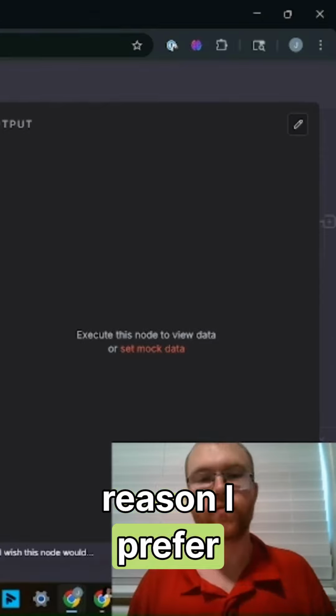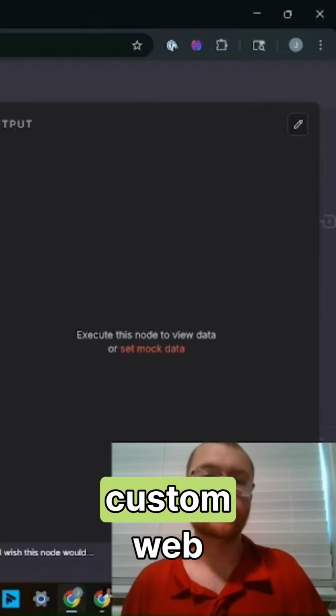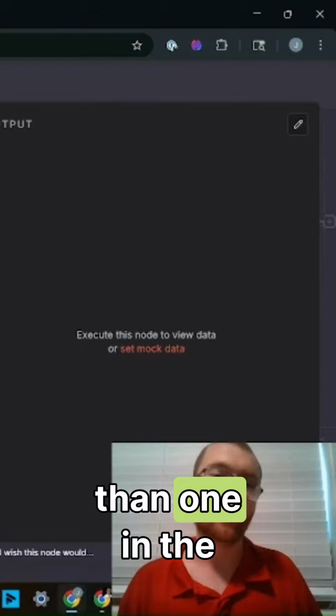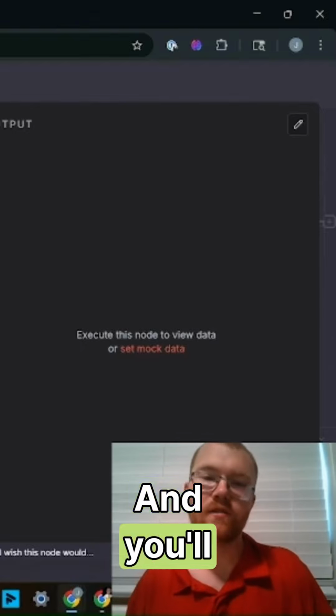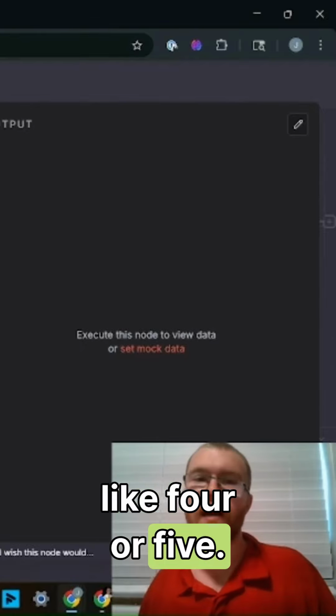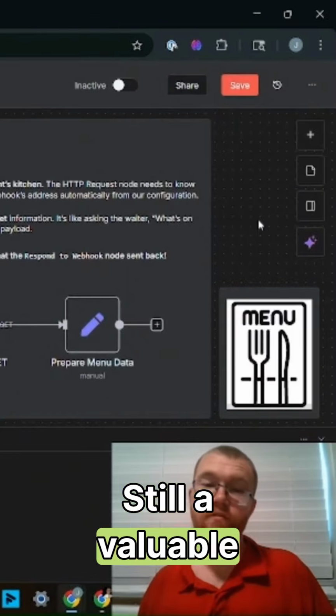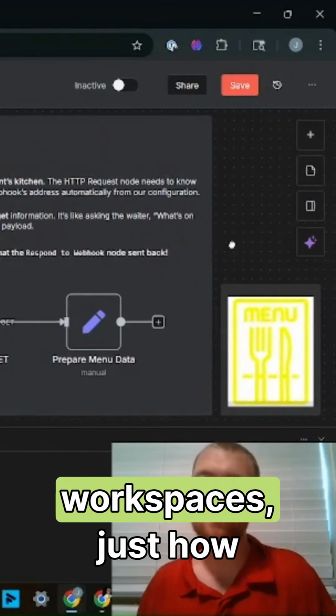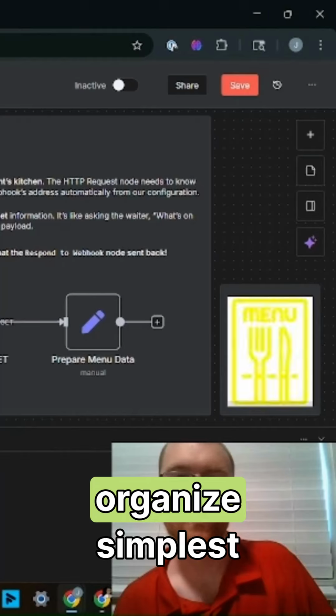The reason I prefer API calls and custom webhooks to this is you can have more than one in the same workflow. And you'll see in this lesson, we have like 4 or 5. So really, really cool. Still a valuable node. Just I prefer to have all my sub workflows in the same workspace. It's just how I prefer to organize.